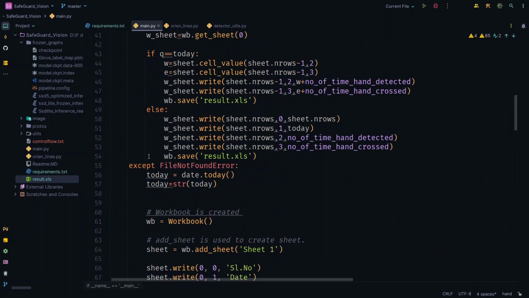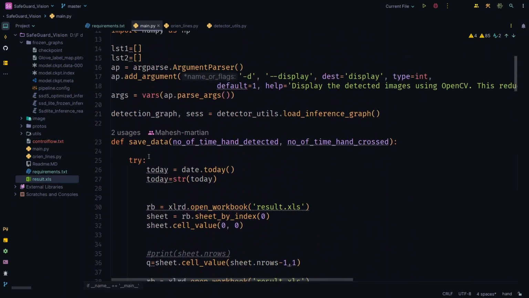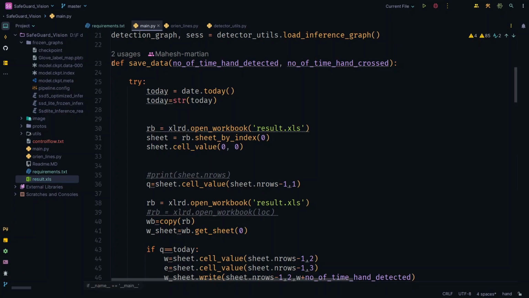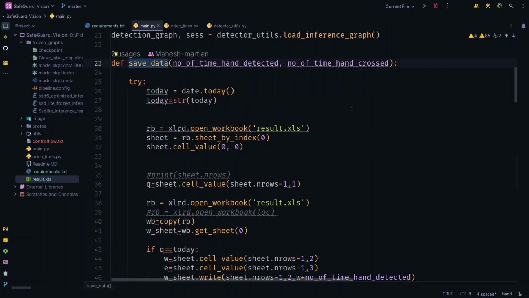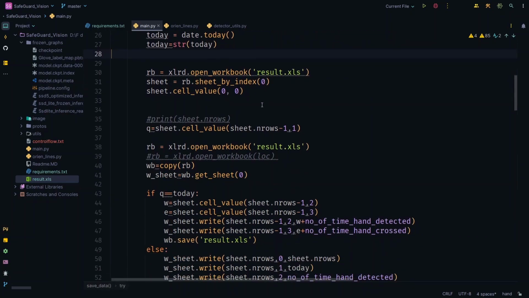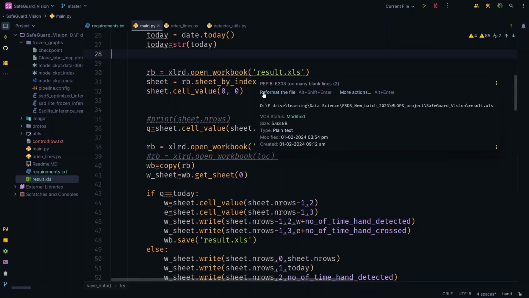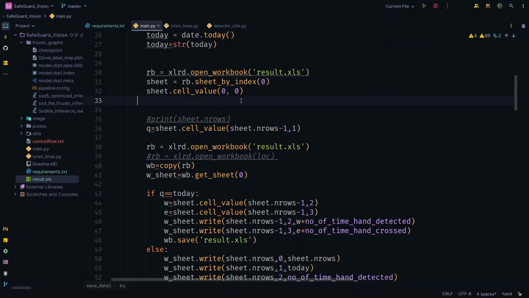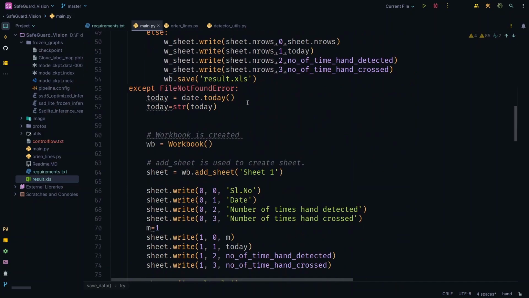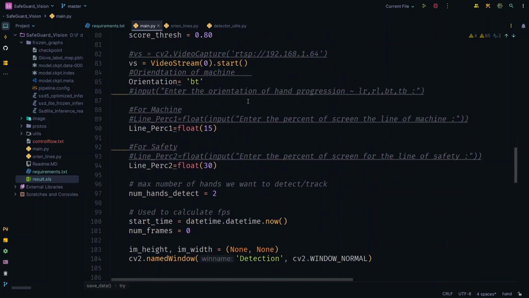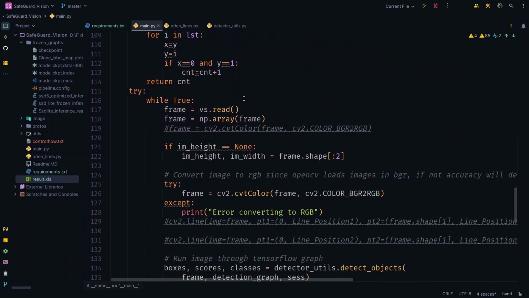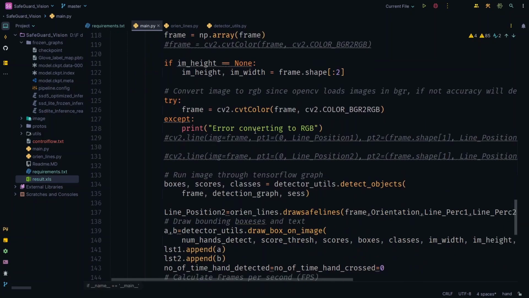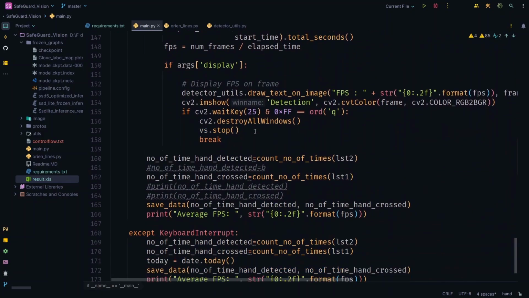You can treat it as a log file. This is a function which is generating some data. The save data function is creating and opening a result.xls file, and it is feeding this data, writing the data. You can see it is counting the number of times it is detected, and it is adding it.